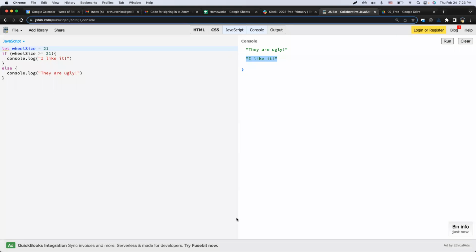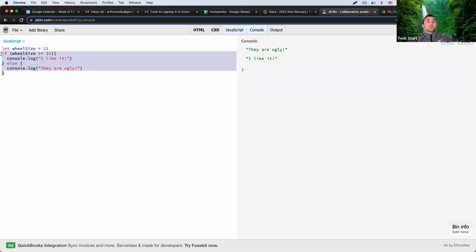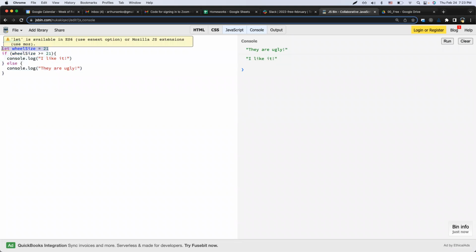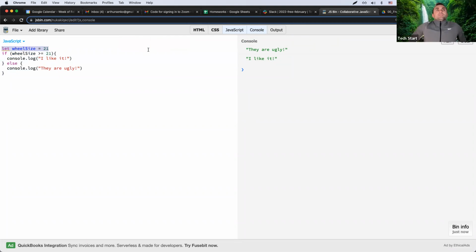So yeah, if else, it's a totally statement. Yeah, so this is the statement, and this is what matters. And this is let will size, that is going to be like we can change it. Yeah, it may change. Yeah, that's correct.